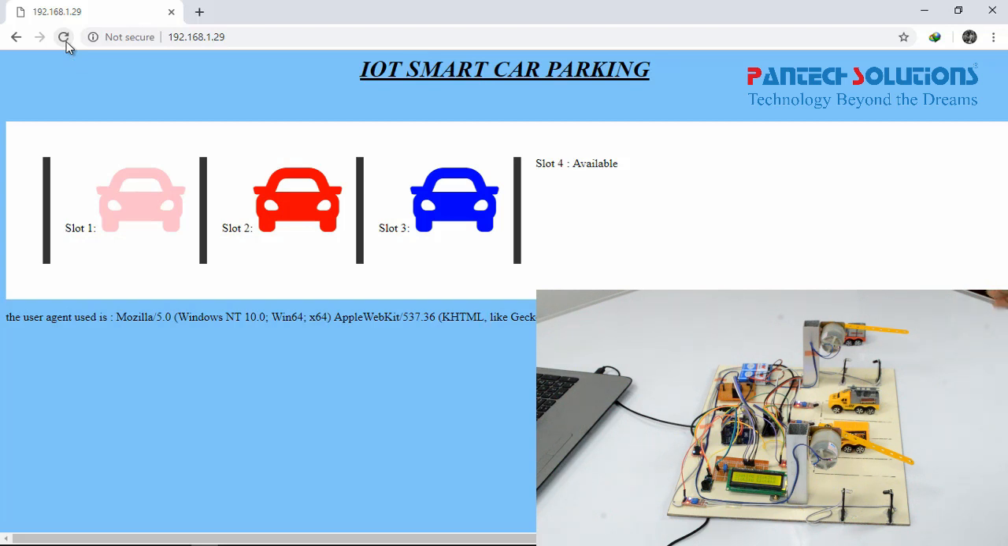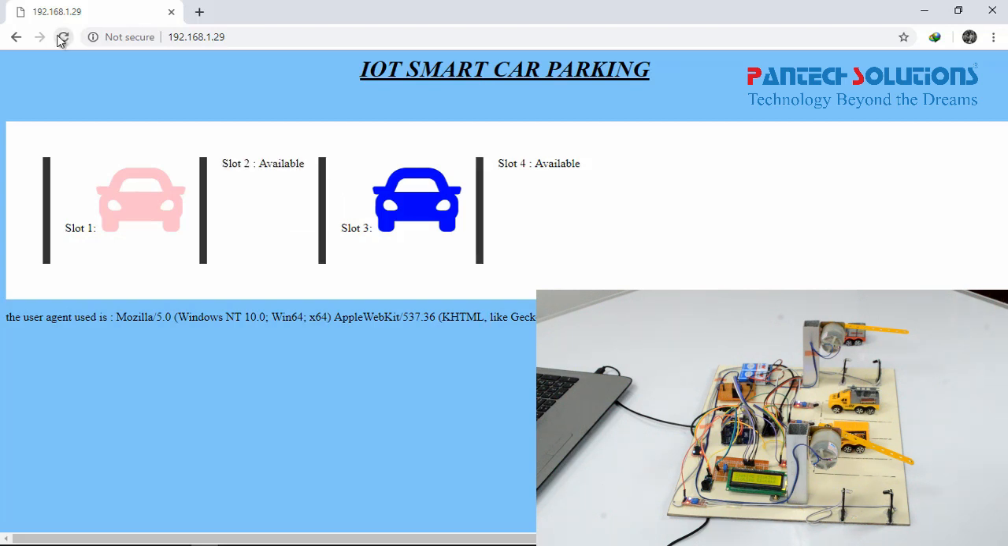To see it in the web page, I'm just refreshing the web page on the server side. So here on the server side it shows that slot 1 is occupied and slot 3 is occupied, and slot 2 and slot 4 are available now.